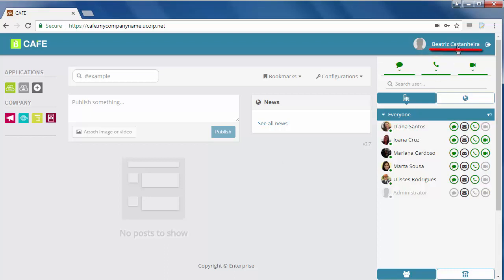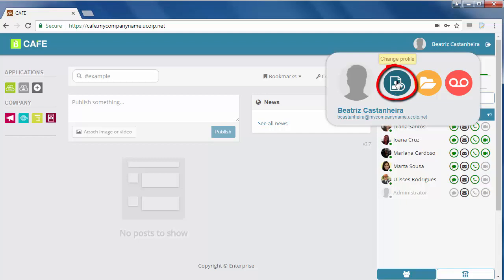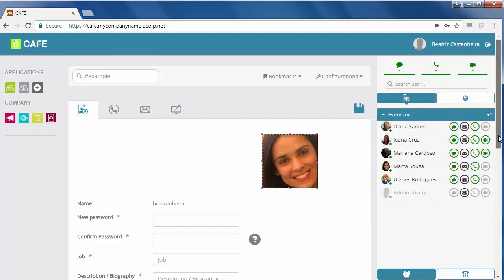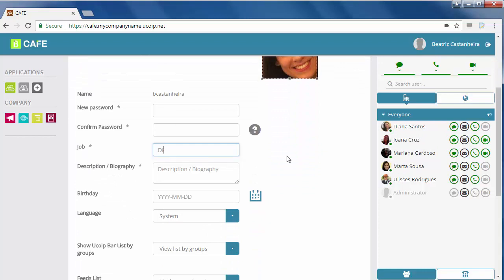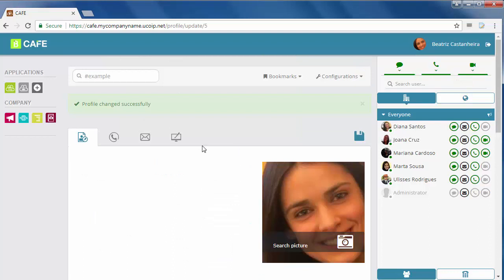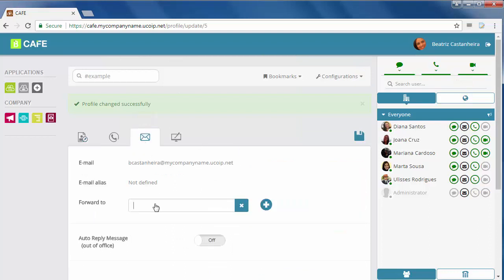We will begin by going to the personal area and updating the profile photo. Here you can also fill other areas to complete your profile. Provide an email that will receive our password in case we need to recover it.